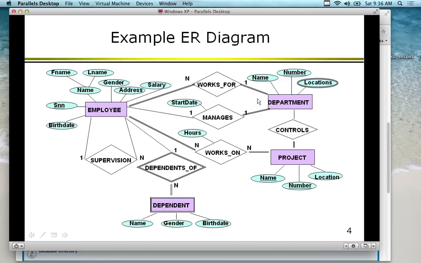We have employees that work for departments, employees that manage departments, and employees that work on projects. Departments control the projects. And employees have dependents, for the health insurance policy. And then we have what looks like a recursive relationship here, where we have an employee that's a supervisor, and there's a supervision relationship between the employee and the employees.